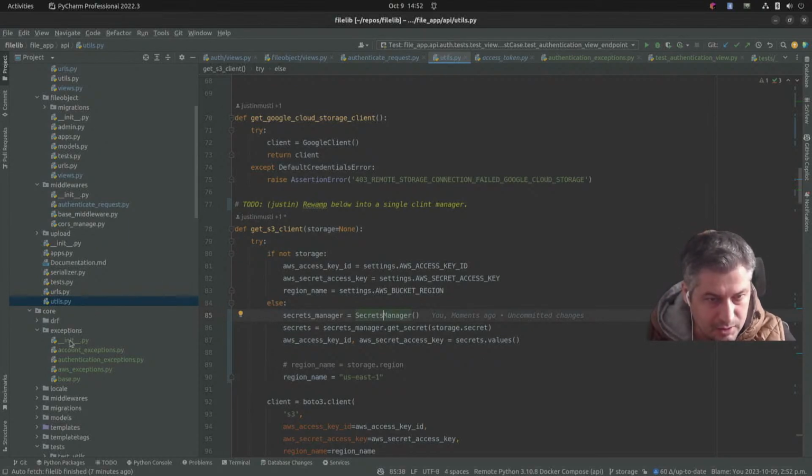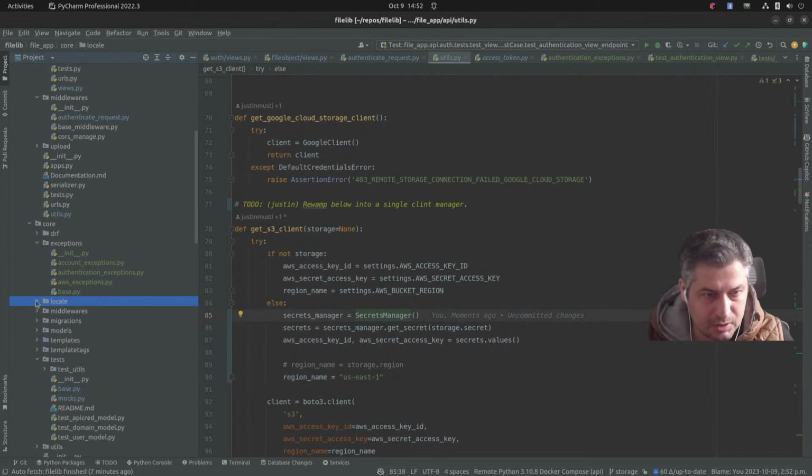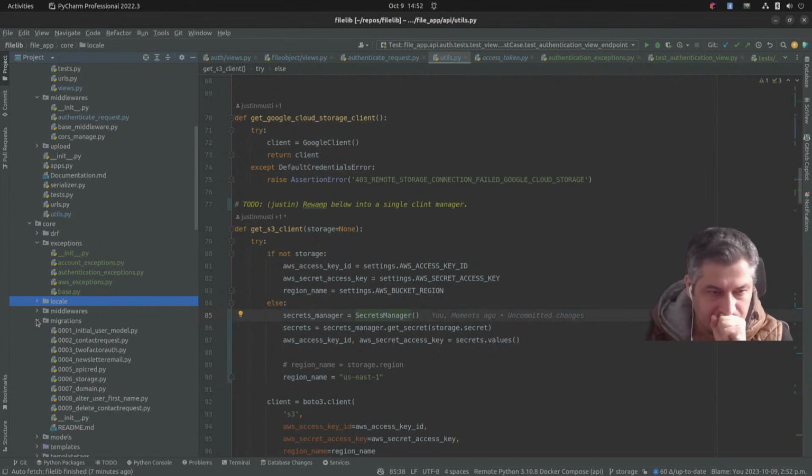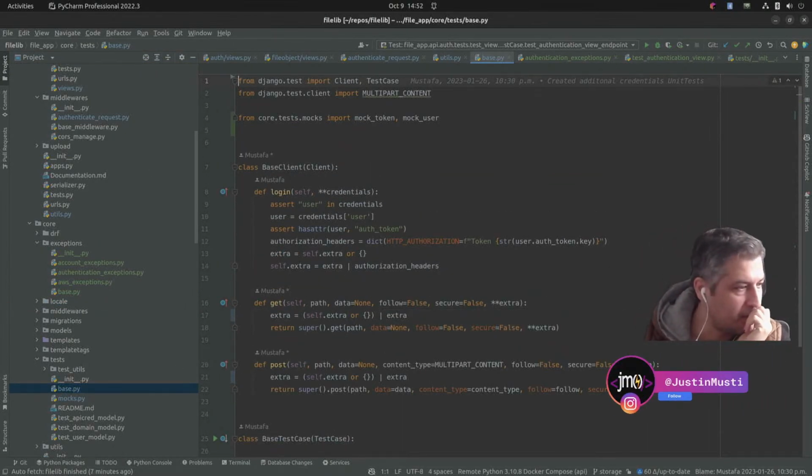And moving down, exceptions. We are good on the exceptions. We did not do anything with the locale, and then middlewares, we're not doing anything. Migrations on the thing, and then this. Okay. Let me check my email real quick, y'all.